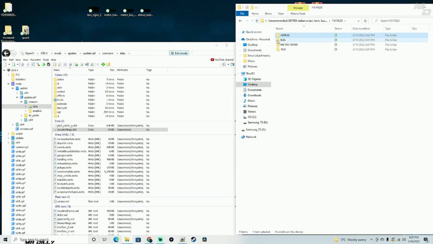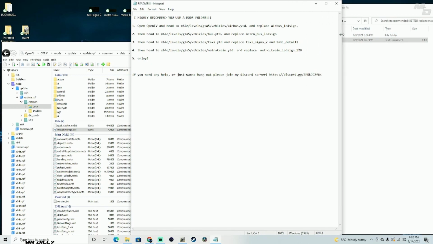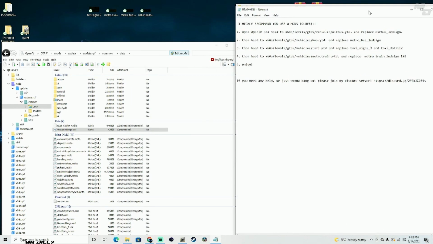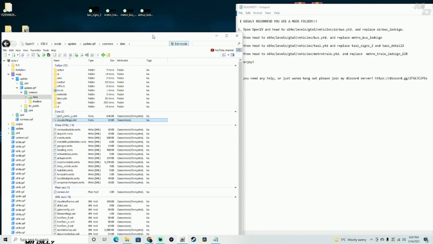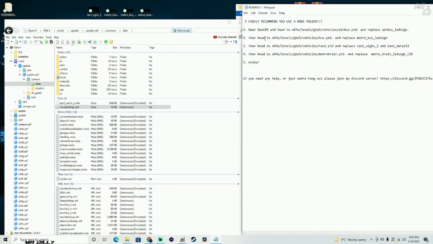Let's go back over here, go back. Now let's go ahead and do the readme because I'm not sure of the pathway that we need to take to replace some of this stuff here real quick. All right, so let's go ahead and open up our OpenIV over here. What's the pathway? The pathway, it says OpenIV head to x64 levels GTA 5 vehicles, and then we are going to be replacing some of the stuff over here. As you can see, for all of them it's pretty much the same pathway over here.